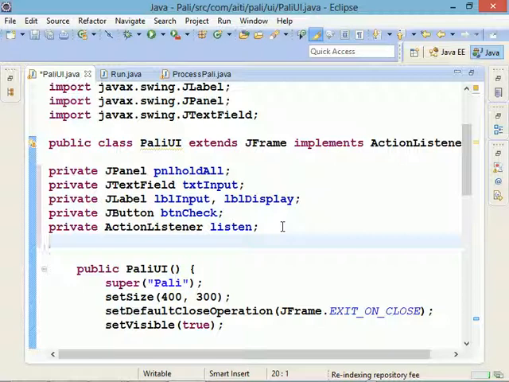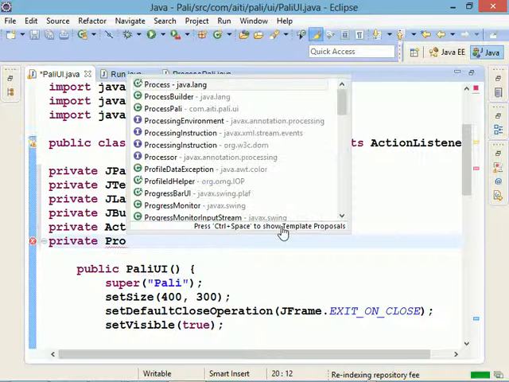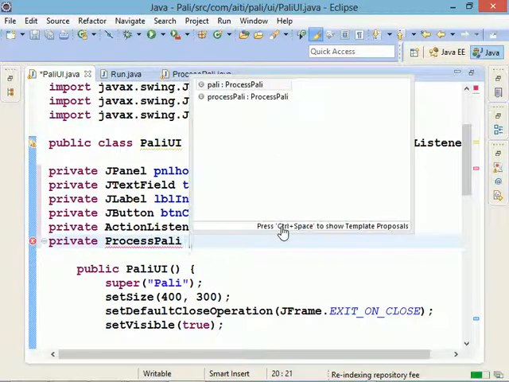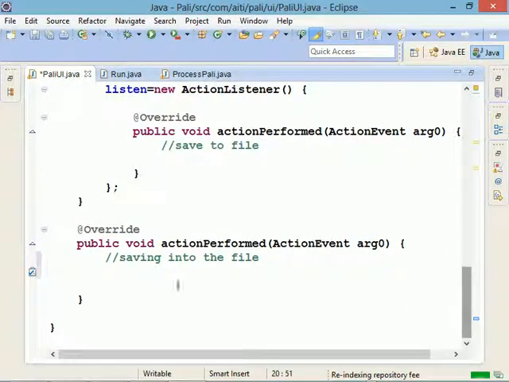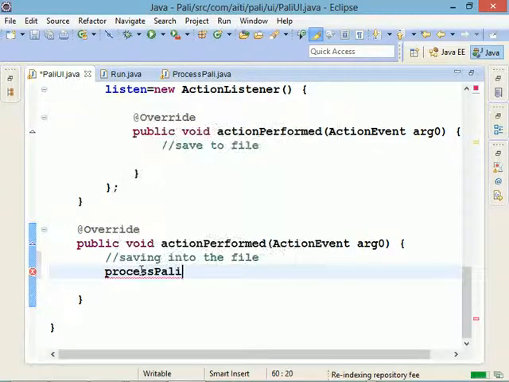Which one? No, by default is what? By default is default, the package level. Private process Pali. Or let me just give it process Pali. It's still got new process Pali. So this is the process Pali, and that's what I'll be using. So when I come here, saving into the file, process Pali dot what?